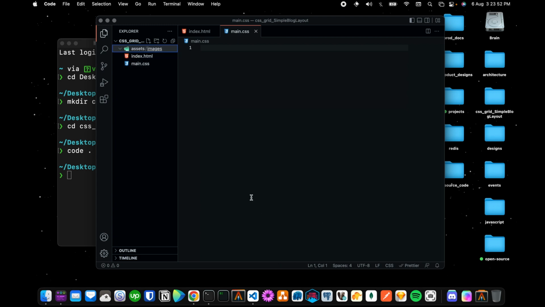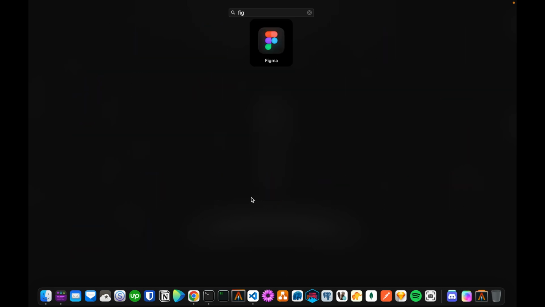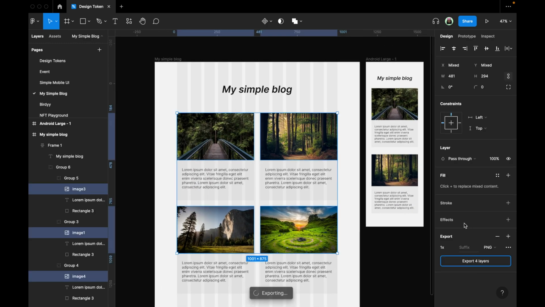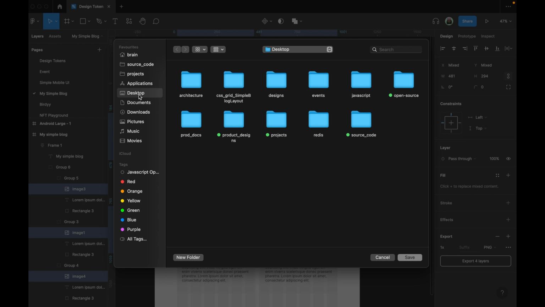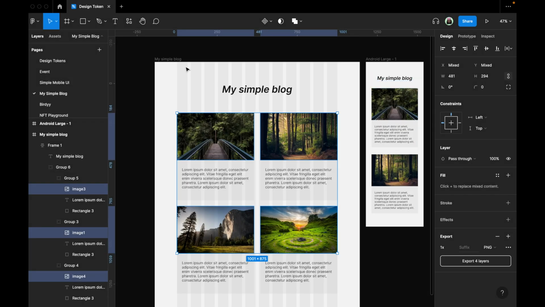Let's open up our Figma so that we can export some of those image files. Alright, so here we have our simple blog layout. Let us export these images straight to the desktop. We'll locate the CSS Grid simple blog layout, assets, images, and let us save this.